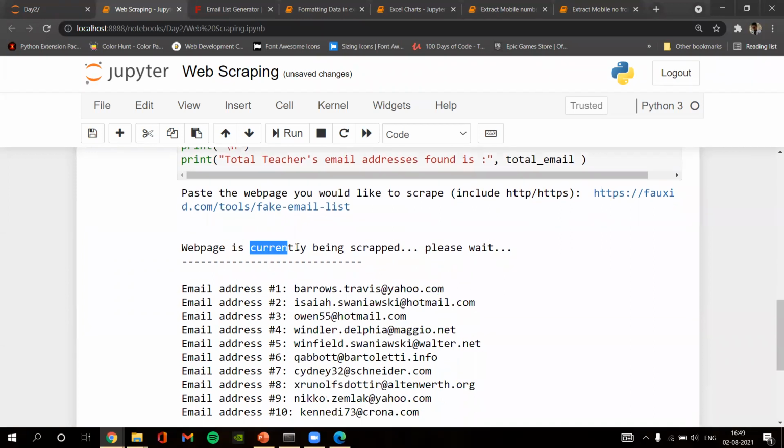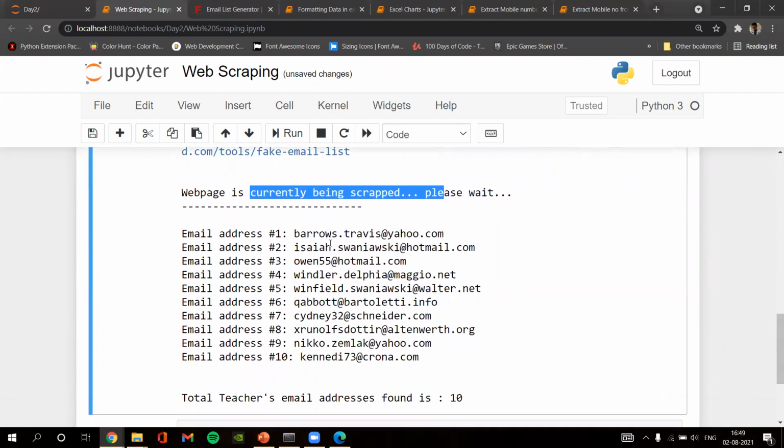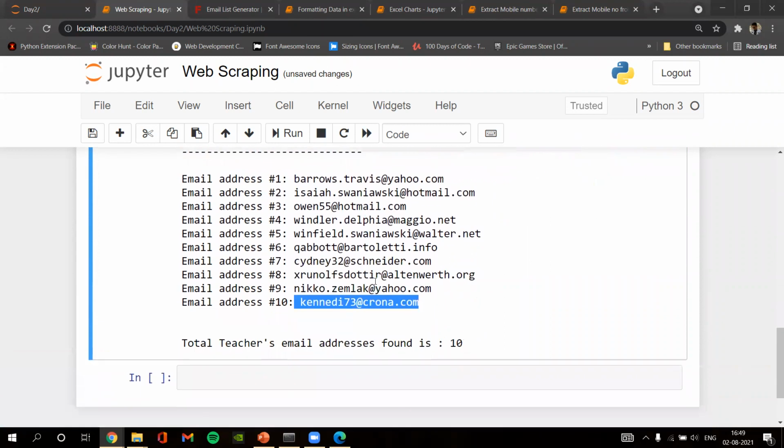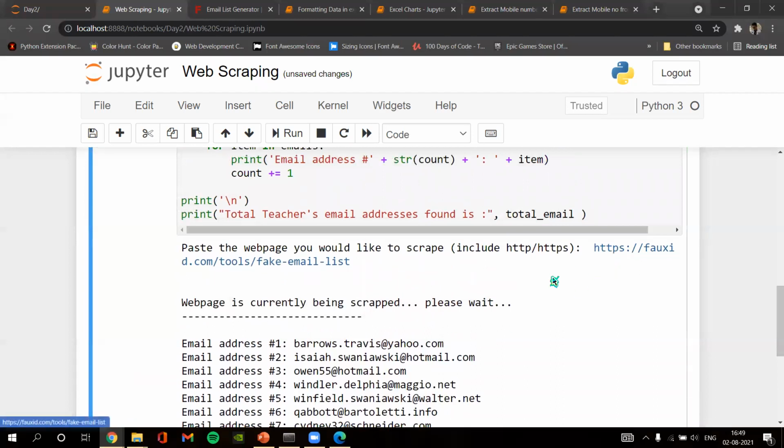As you can see, the website is currently being scraped. Once it scrapes, it prints the email addresses. This is the first email address found, this is the second one. Similarly, 10 email addresses are found in the URL, from foxci.com/fake emails list. Once done, it gives us the total number of emails. So there are 10 emails scraped from the website given as input.